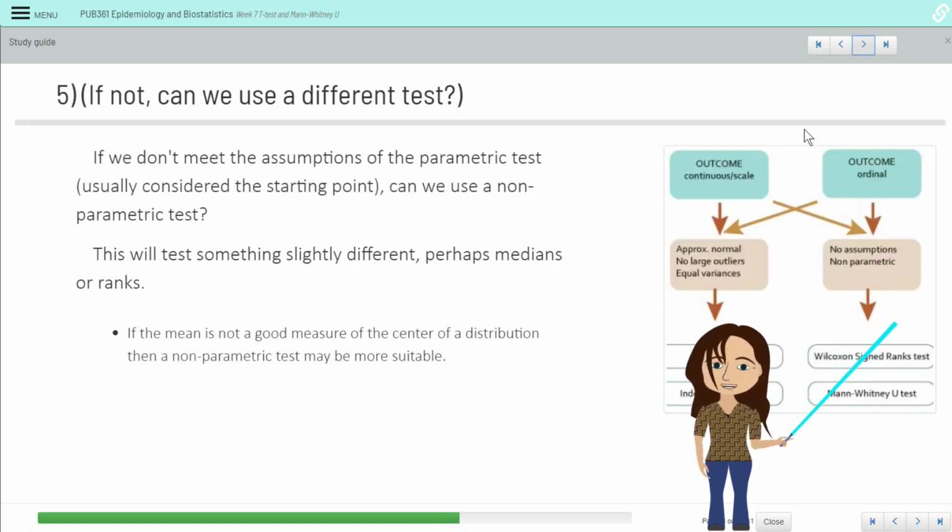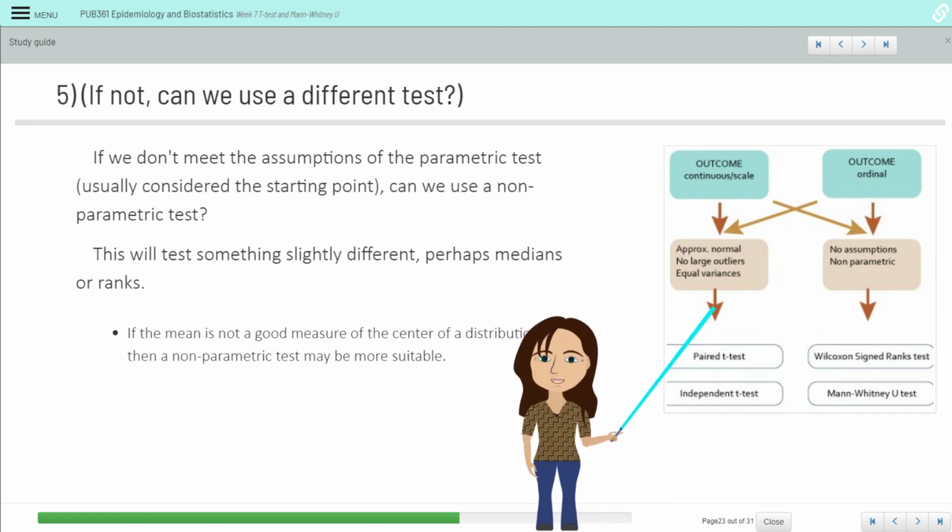So if we can't use a parametric test, can we use a non-parametric test as well? And typically the non-parametric tests don't have a lot of assumptions. So if we were going to do a paired t-test, but there was something very wrong with our data and it wasn't appropriate to use a normal approximation or assume that it came from a normal distribution, then we might use the Wilcoxon signed ranks test instead. And this is why the flowcharts are handy, because normal people don't remember all these names, obviously. If we were going to use an independent t-test, but we found that there was a problem with the data, then we might shift over to using the Mann-Whitney U instead, because it wouldn't have so many assumptions.